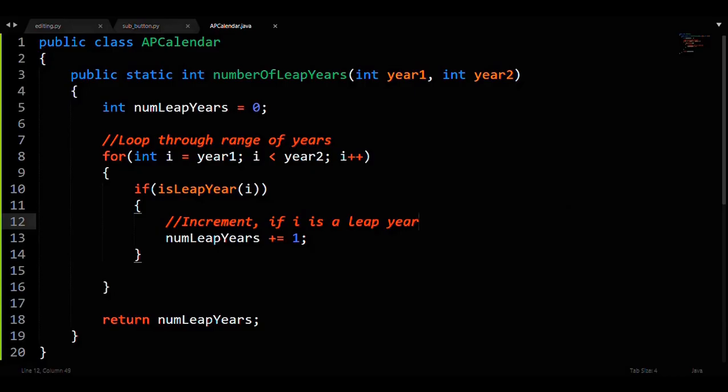For the code for 1a, you're writing public static int numberOfLeapYears. Initialize a numLeapYears variable to 0, then loop through the range of the years, so for int i equals year1, i less than year2, i++, increment numLeapYears if i is a leap year, and then finally at the end, return numLeapYears.